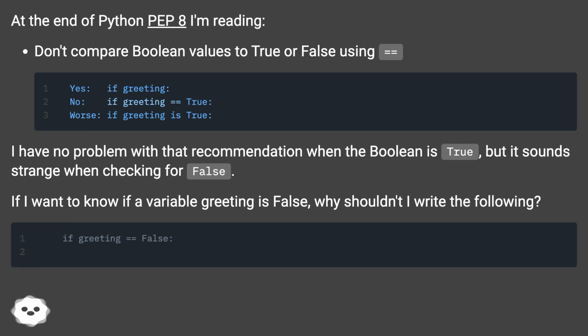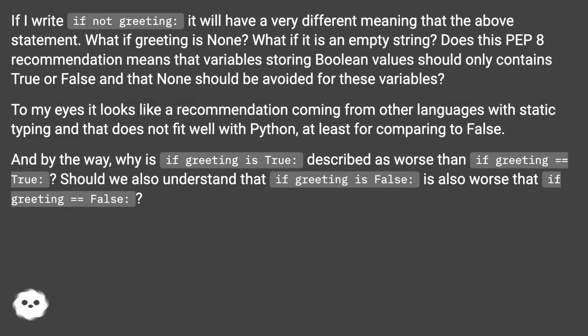If I want to know if a variable greeting is false, why shouldn't I write the following? If I write "if not greeting:", it will have a very different meaning than the above statement. What if greeting is None? What if it is an empty string? Does this PEP8 recommendation mean that variables storing Boolean values should only contain True or False and that None should be avoided for these variables?